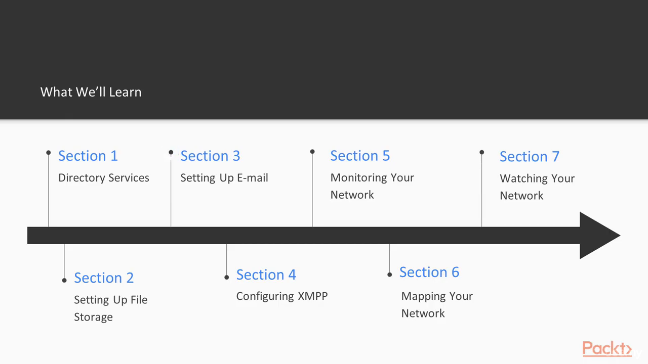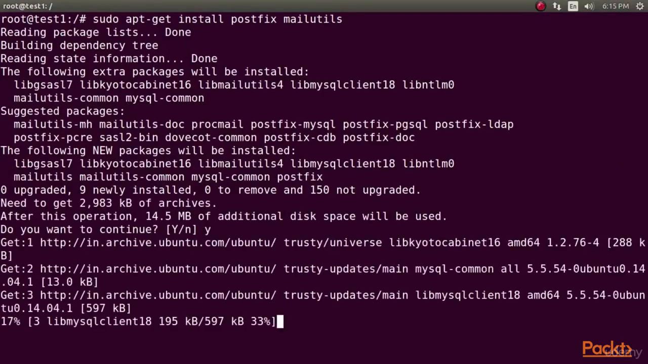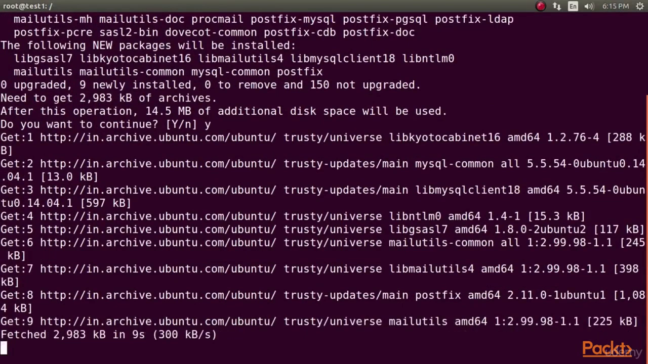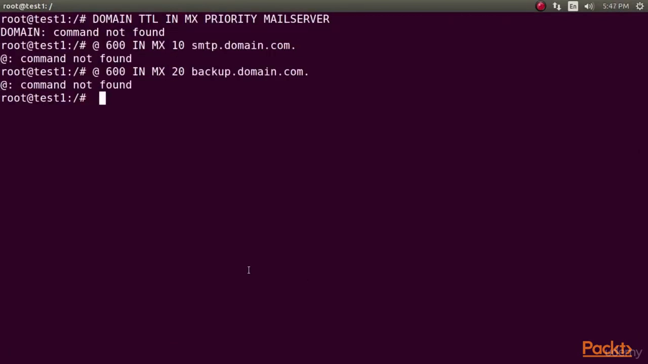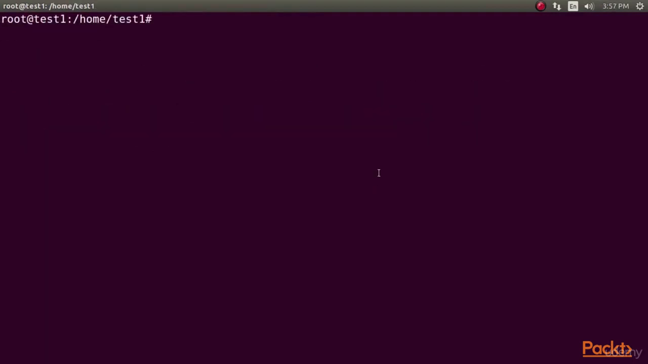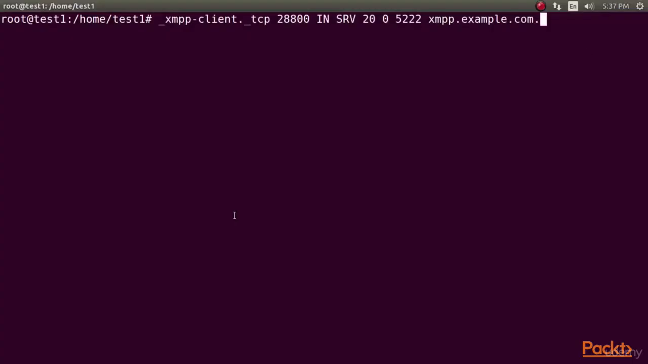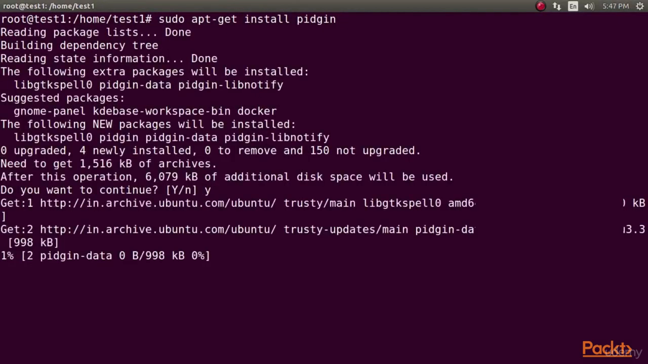Next, you will learn how to set up an email server. We'll talk about how email works as a service, set up SMTP and IMAP mail services, and enable some spam filtering. Next, you will explore how to configure your own XMPP-based IM service, configure it to communicate with other XMPP services, and configure Pidgin as a client to utilize the service.